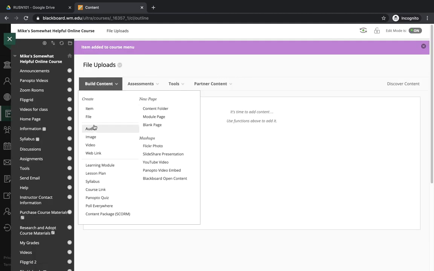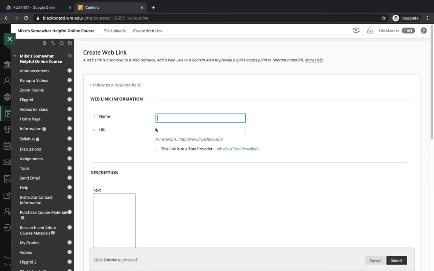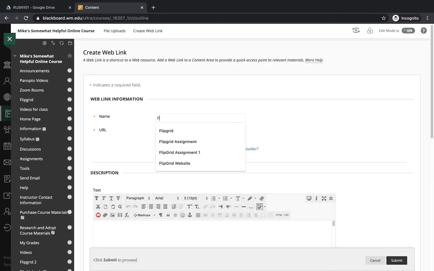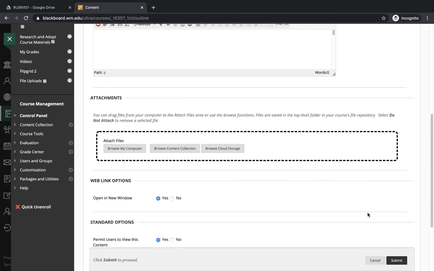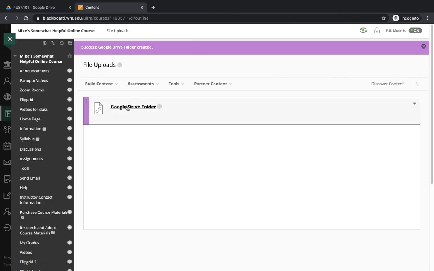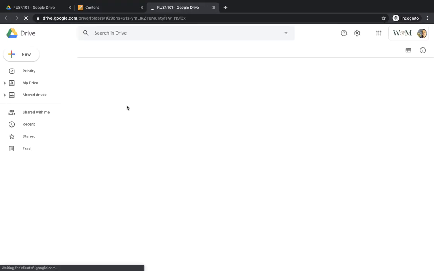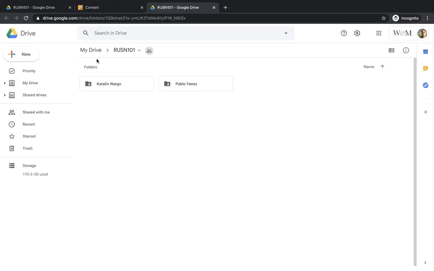And I'll build content. And you know what? I'm going to make it easy. I'm just going to do a web link. And I'll say Google Drive folder, and I'll paste the URL in there. And that's it. I'll click Submit. And now when students click on it, it will take them right to that folder.